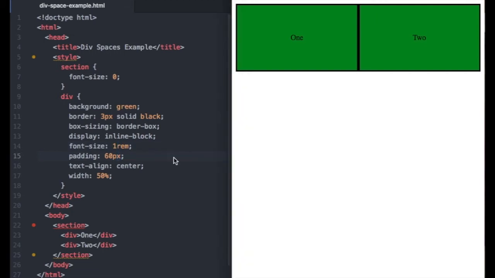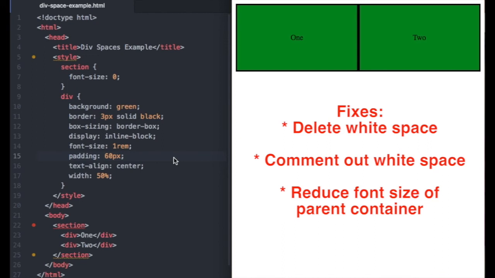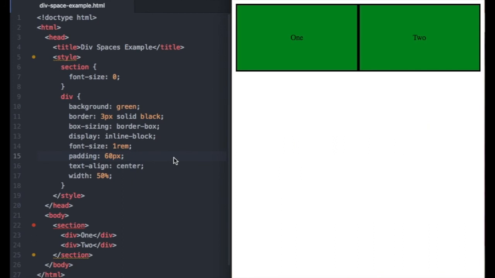Yeah, so again, that's one weird hiccup in displaying divs as a column, and it's because of the space in between divs. And the 3 ways to fix it are deleting the space in between, commenting out the space in between, or taking the parent container and setting the font size to 0.